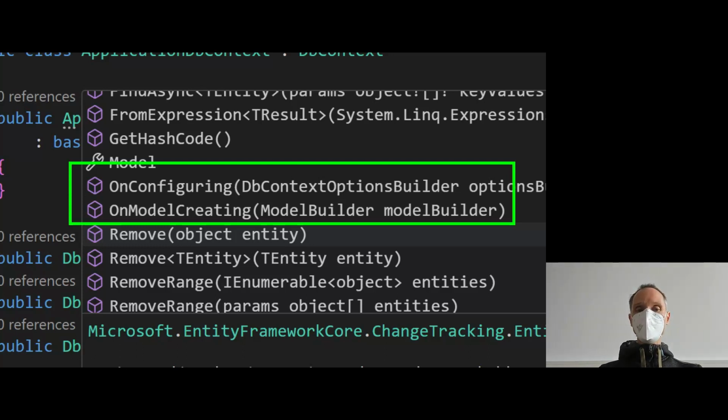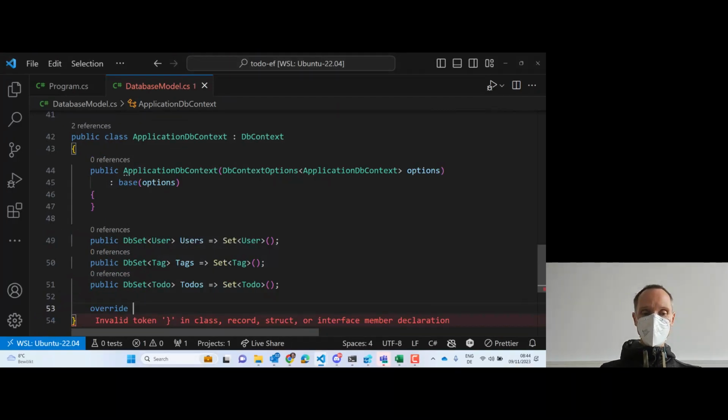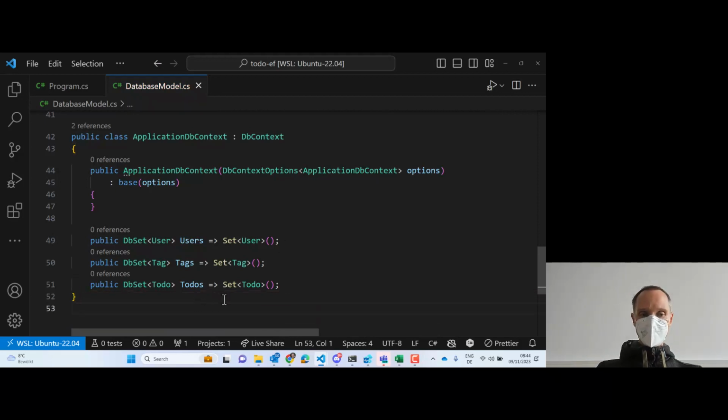In this course, we will not go into the details. However, I wanted to point out that these 2 methods are really, really important. And you should definitely read the documentation if you want to go beyond the basics of this course. OnConfiguring, OnModelCreating. So let's remember that. Any questions so far?